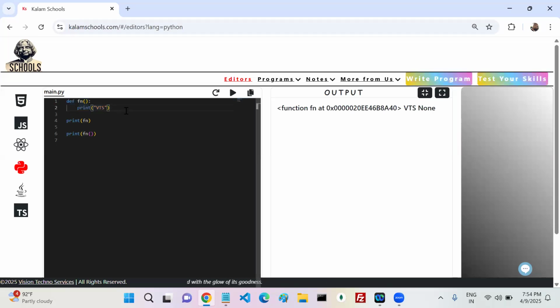If the function is not returning anything, what is the default value in Python? You know, the default value is none. So this fn call returns me the return value of the function. What is the return value of the function? None. So it prints none. Okay, that is the second one.